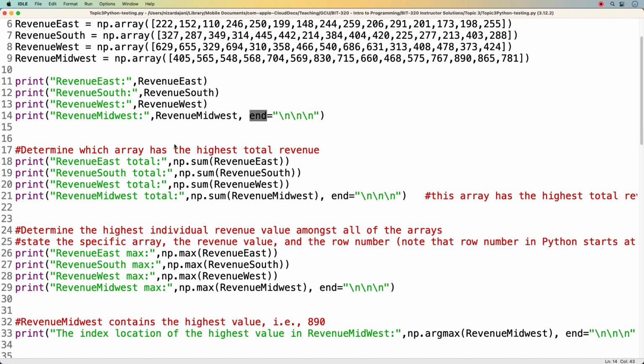Okay, so basically there is a sum method that's also part of numpy, and the sum method takes an argument, and the argument is basically your list or your array. So I'm going to pass revenue east to the sum method. I'm going to pass revenue south to the sum method. I'm going to pass revenue west and revenue midwest also to the sum method. And then when it comes down to the very last one, I'm going to include an end attribute so I could make some spaces between these print statements and the next print statements.